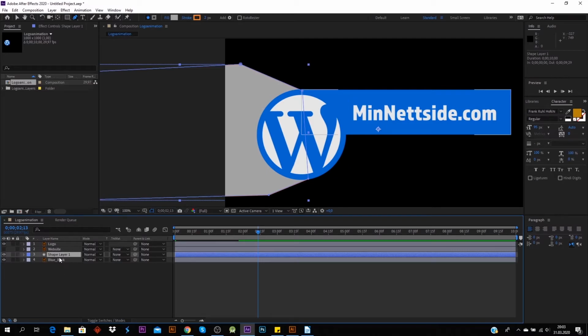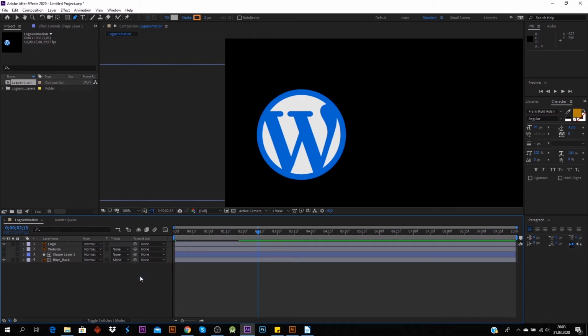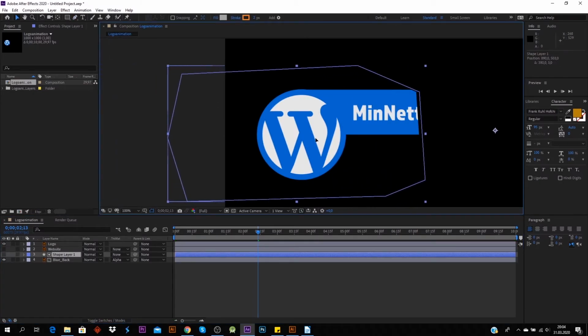And a mask only works on the object under and not two objects under. So if I had this one over here, it would not have been working on the blue back, only on this website. So we need to put it down to the right one. And then you need to go to the blue back and the middle one, and you click on alpha matte. So now they are connected. And what will happen now, if I put this shape layer and I pull it over here, then you can see it comes to life.